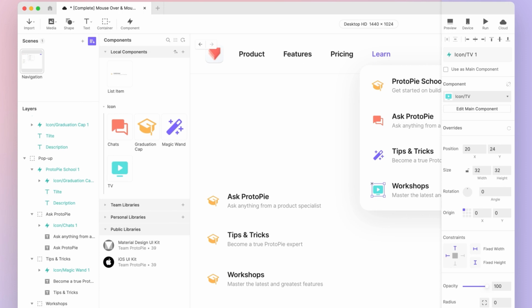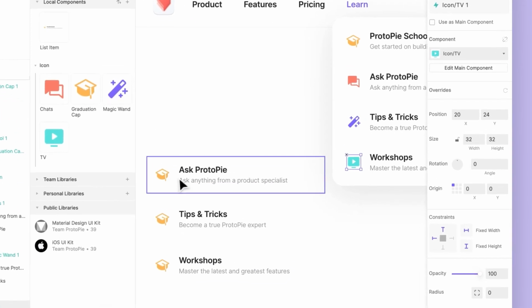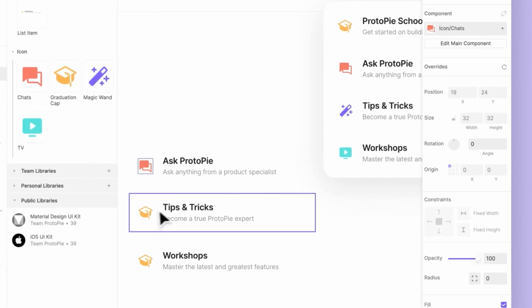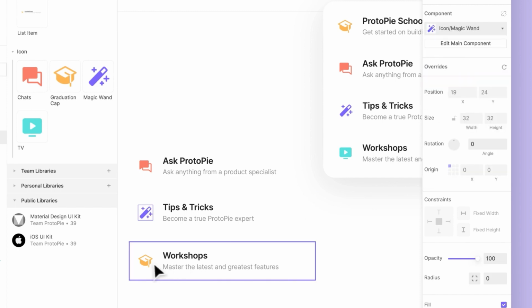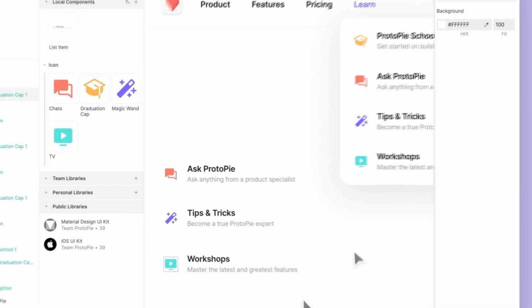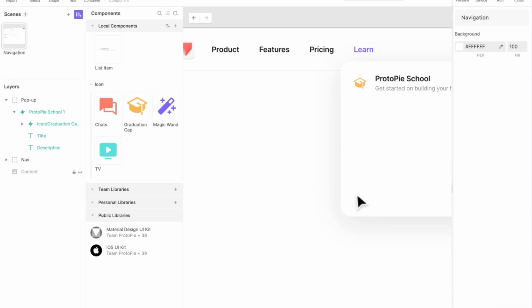Now it's time to say goodbye to the previous ones. As a finishing touch, find and swap it to the correct one inside each component instance. Let's group them all together under the pop-up container.